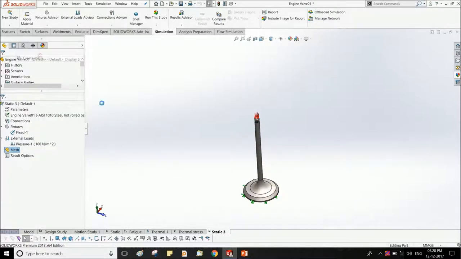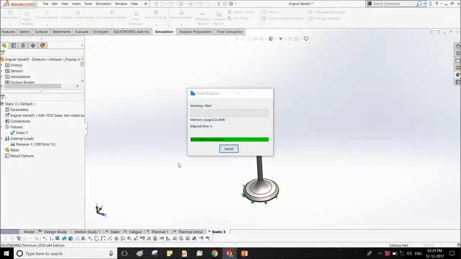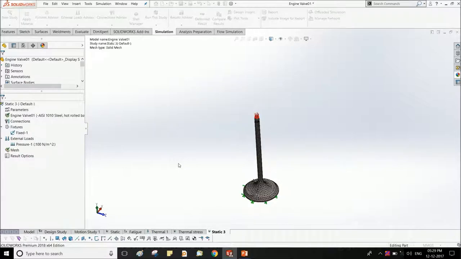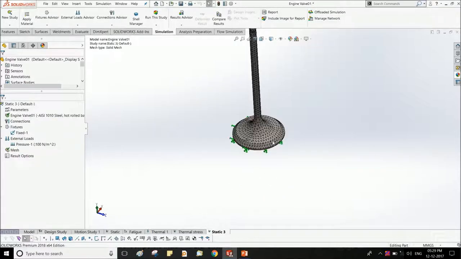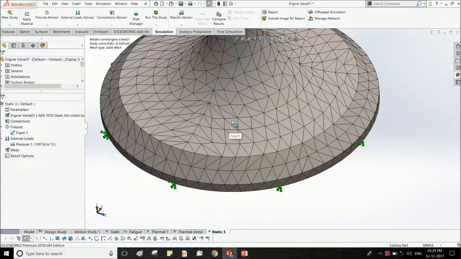Mesh the model. On meshing, it will be split into small components where we can see the split solid mesh. So this is a mesh, where in the background the mathematical analysis will be done based on this mesh data.